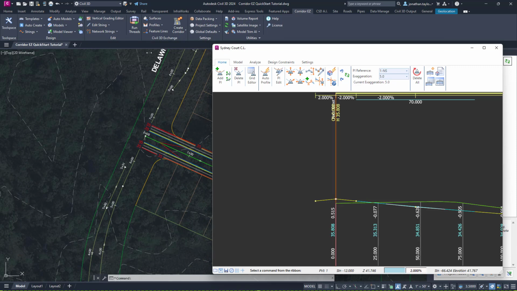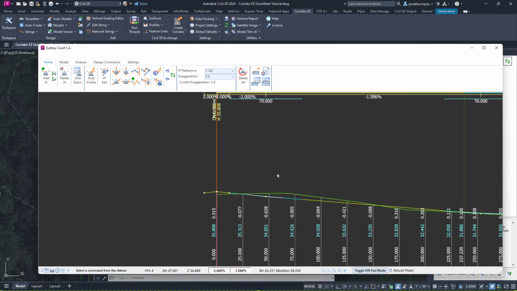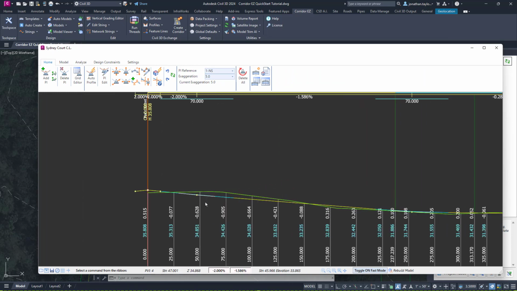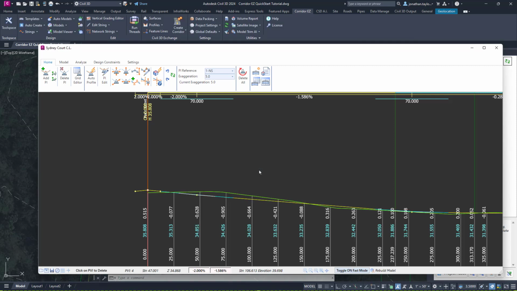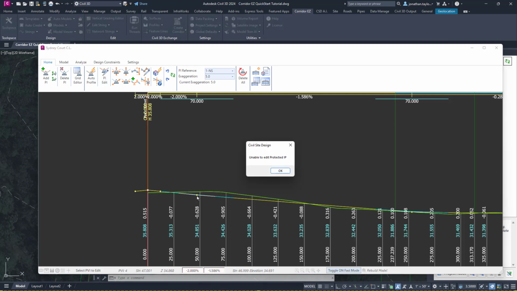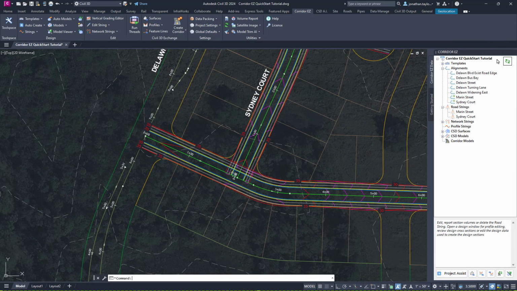There's one further aspect of this that we need to explore, and that is the addition of a vertical curve that is being applied to the start of Sydney Court, which was not there before. Now if I go up to the Delete PI button and click, you'll notice that we are prompted that it's protected. Well, if we say yes, we want to delete it, that IP is constantly redrawn. There is no way we can edit it either. If I try to edit the IP, we're unable to. So let's have a look at where this comes from, why it's there, and how we actually go about editing it. We're going to close down the vertical grading editor.